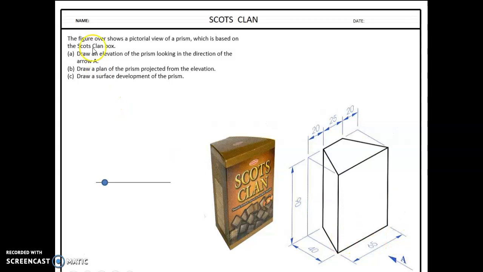So we want to draw an elevation of the prism, and that's what the shape is, this prismatic shape here. Look in the direction of the arrow A. So there's arrow A, 65 wide and 90 high. Draw a plan of the prism projected from the elevation. We're going to draw a plan looking down, and it'll be that trapezoidal shape. That's what that shape is, a trapezoid. And then we'll draw a surface development of the prism.